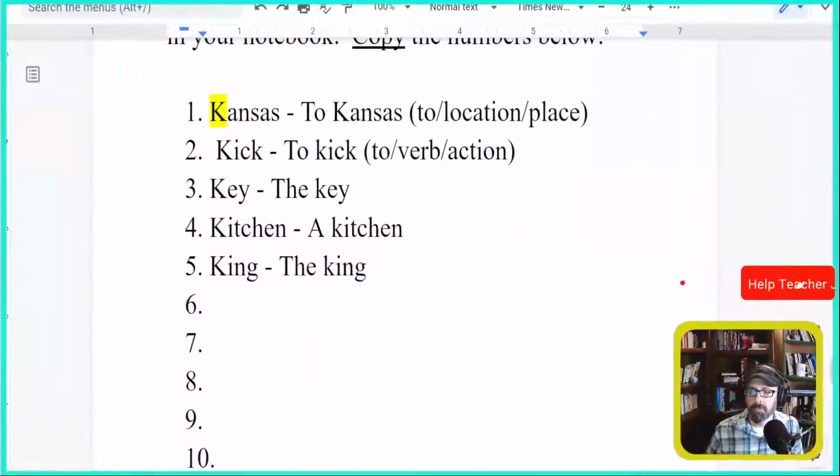Kayak. Okay, write the word kayak. Okay, number 6, kayak. A kayak. Okay, 6.